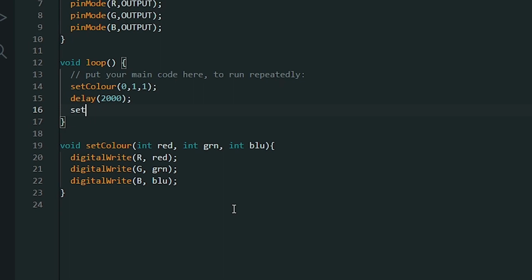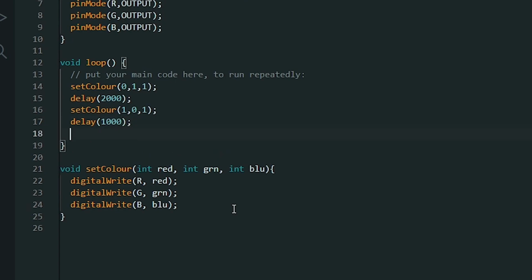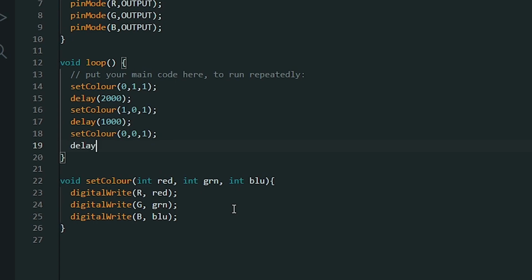And then we can set another color. This time maybe we'll go from cyan straight to magenta. Magenta is pink, remember? It's the red and the blue. So that would be 1 for red, 0 for green, 1 for blue. I'm going to delay this time for 1 second. And then I'm going to jump immediately to blue. Set color blue. Blue is 0, 0, 1 because it's got no red, no green, and only blue. Delay 3 seconds, 3000 milliseconds.